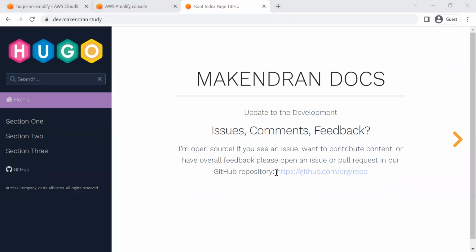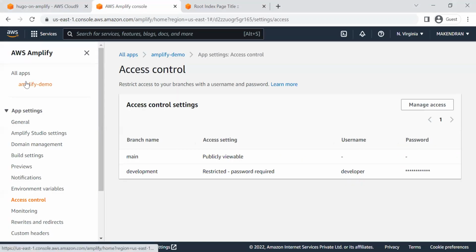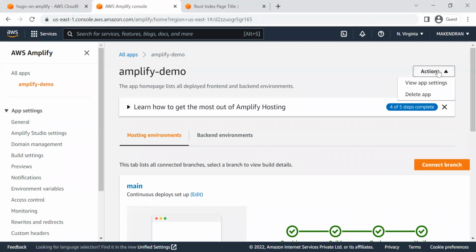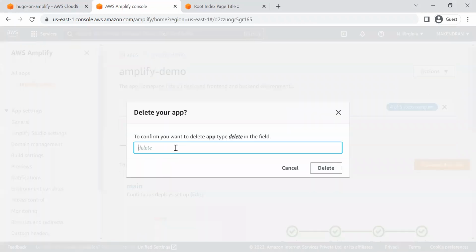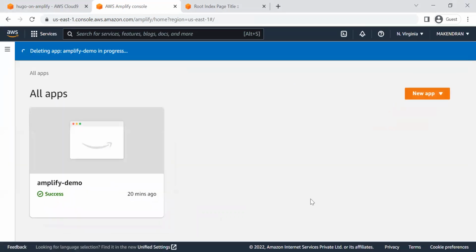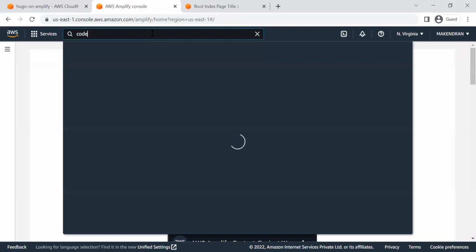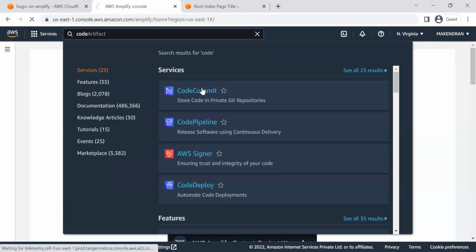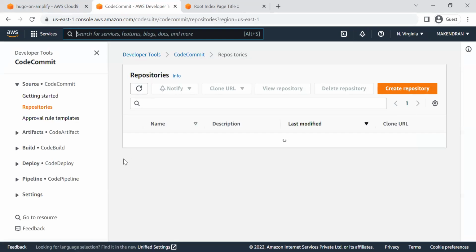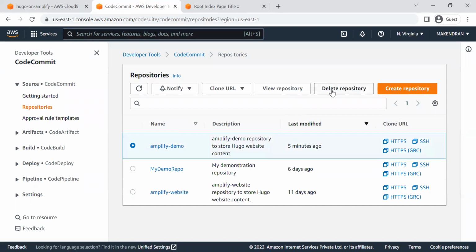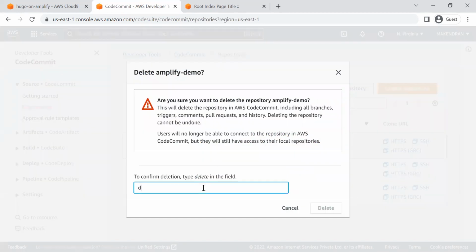So if you are doing it for demo purposes, make sure you delete your AWS Amplify app: go to actions, click on delete app, and click on delete. So the Amplify app will be deleted. Also, if you don't want the CodeCommit repository, you can delete it as well. So this is that repository, right? So give delete.